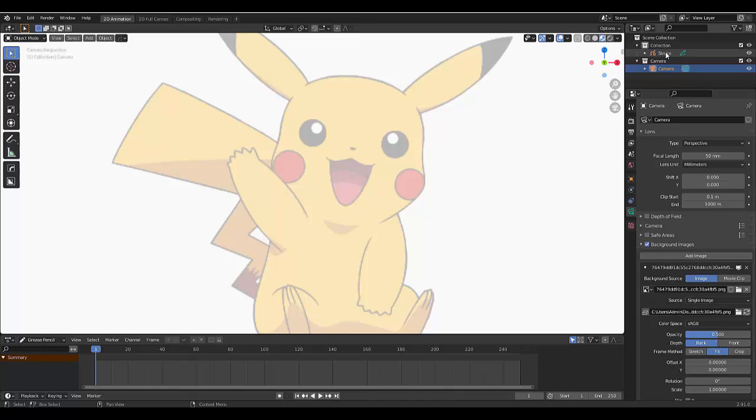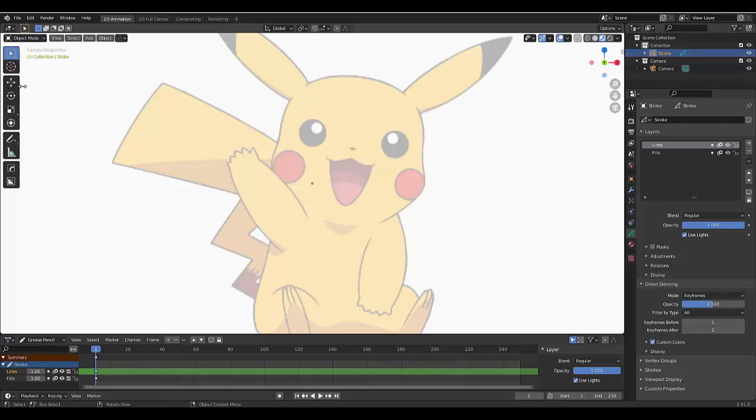Everything's perfect there. Now we'll click on the stroke again. You have to click on the stroke or else you can't go back to draw. There we go. Now we're in draw.